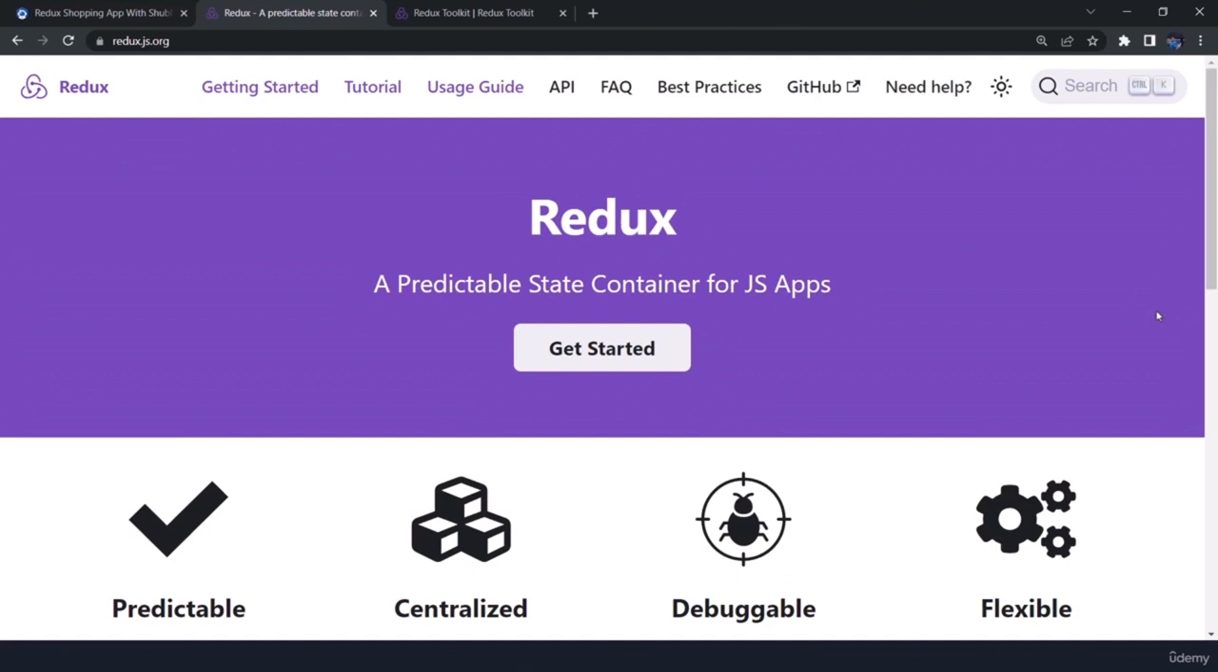So what is this and why do we require it? Well, it's an open source JavaScript library. That means we can use it with any JavaScript application. It's not for React only. We can use Redux with Vue, with Angular, or with any other JavaScript app. So it's a JavaScript library. That's the most important thing.